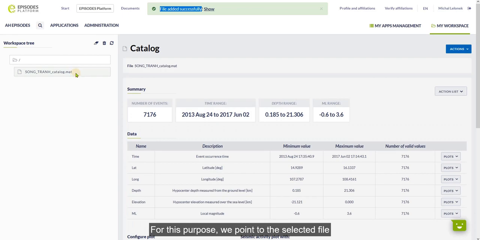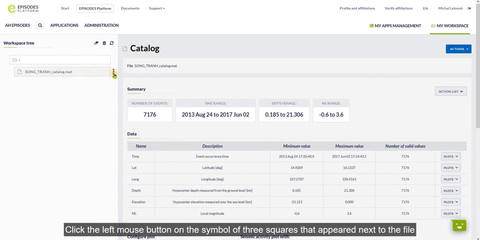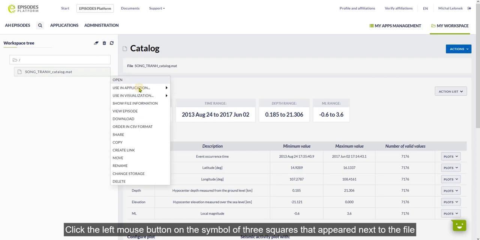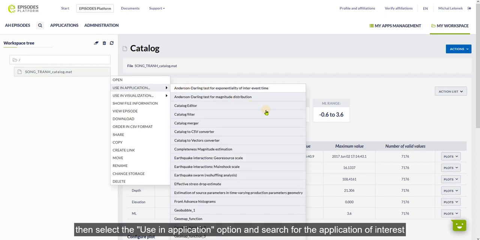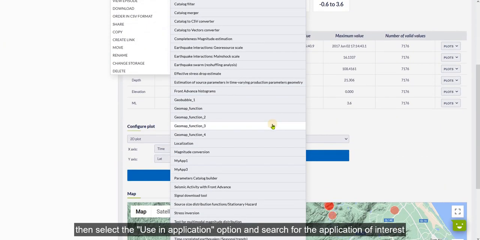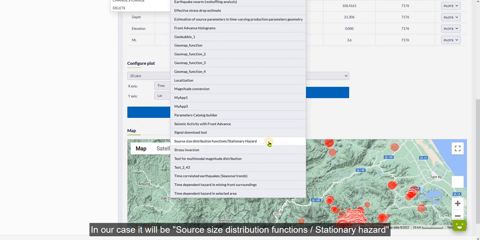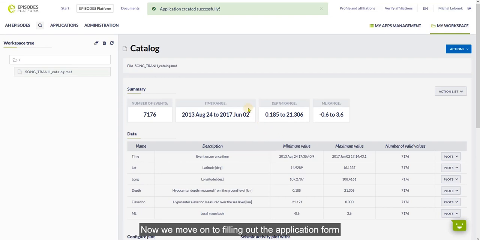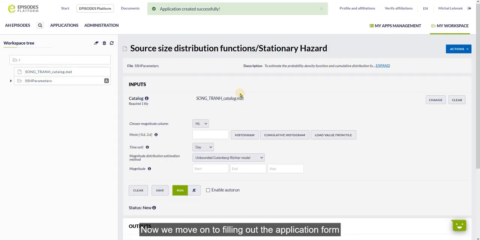For this purpose, we point to the selected file. Click the left mouse button on the symbol of three squares that appeared next to the file. Then select the Use in Application option and search for the application of interest. In our case, it will be Source Size Distribution Functions Stationary Hazard. Now, we move on to filling out the application form.